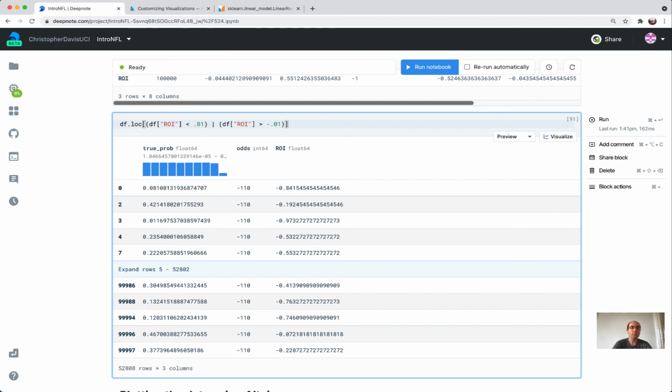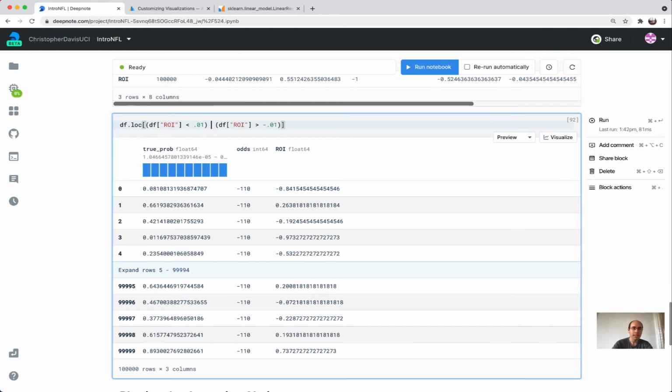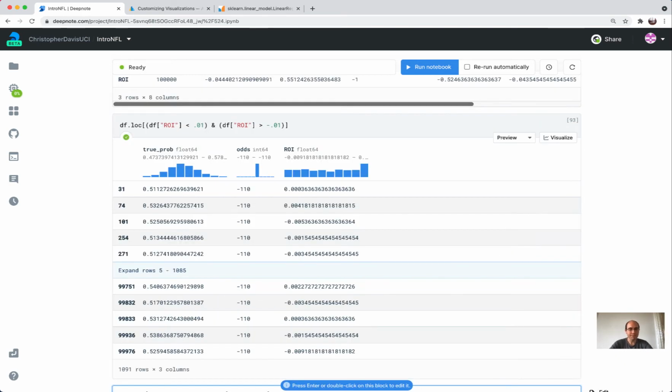So what would happen if I did this? Can you predict? Then I'm back to all 100,000, because every entry in the return on investment column is always either less than 0.01 or bigger than negative 0.01. Okay, but with the and is what I'm really interested in. So now we're down to 1,091 rows, so a little over 1% of the rows were saved.